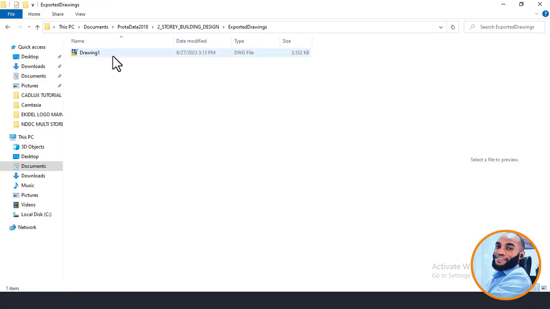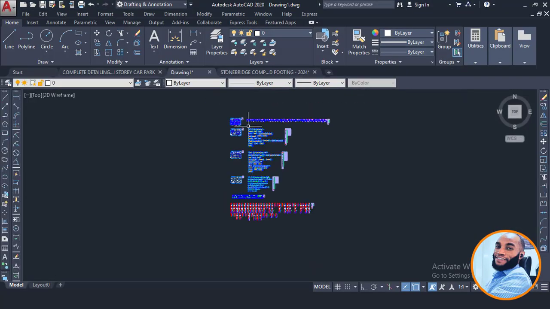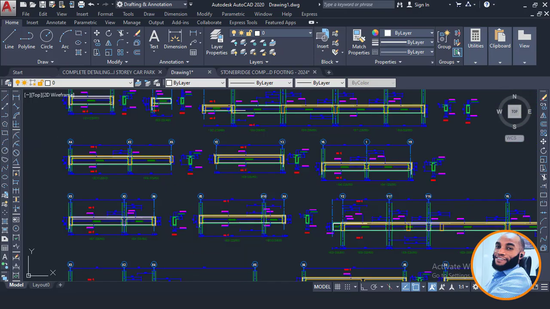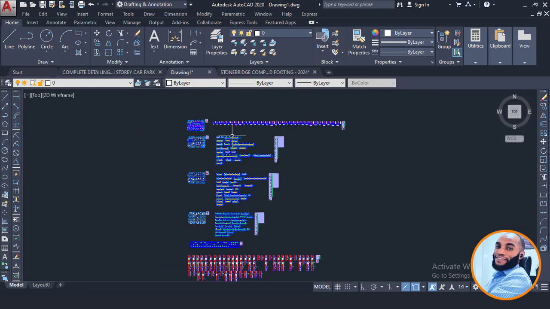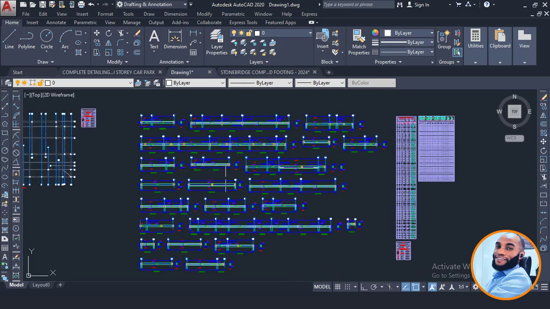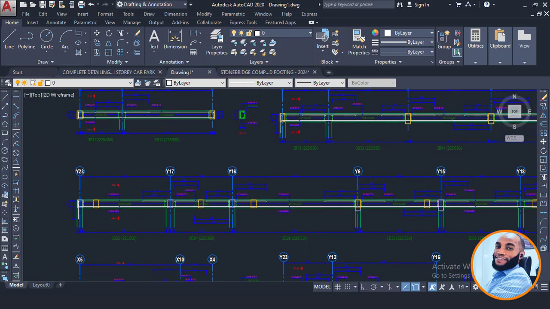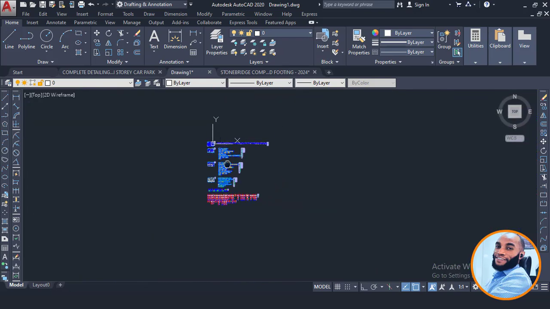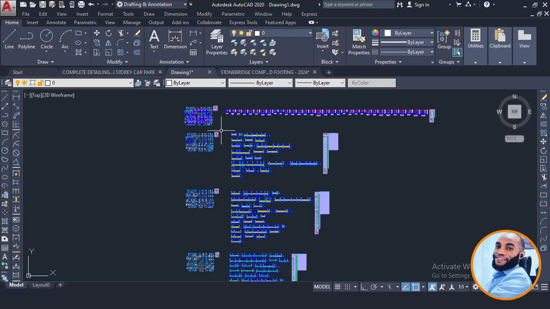Once you open it, it will not appear like this, because the file here is already open. So you now see your exported files like this. If you print out this drawing, it is not done to standard at all. So what you have to do right now is to carry your drawing and export it to the Stonebridge template for a good structural detailing.